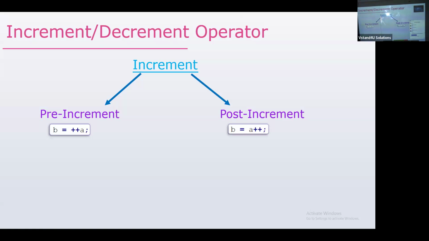What is the difference between pre-increment and post-increment, sir? Pay attention. The difference is whether the operator is coming first or the operand. If the operator is coming first, it is pre. If the operator is coming after the operand, it is post.